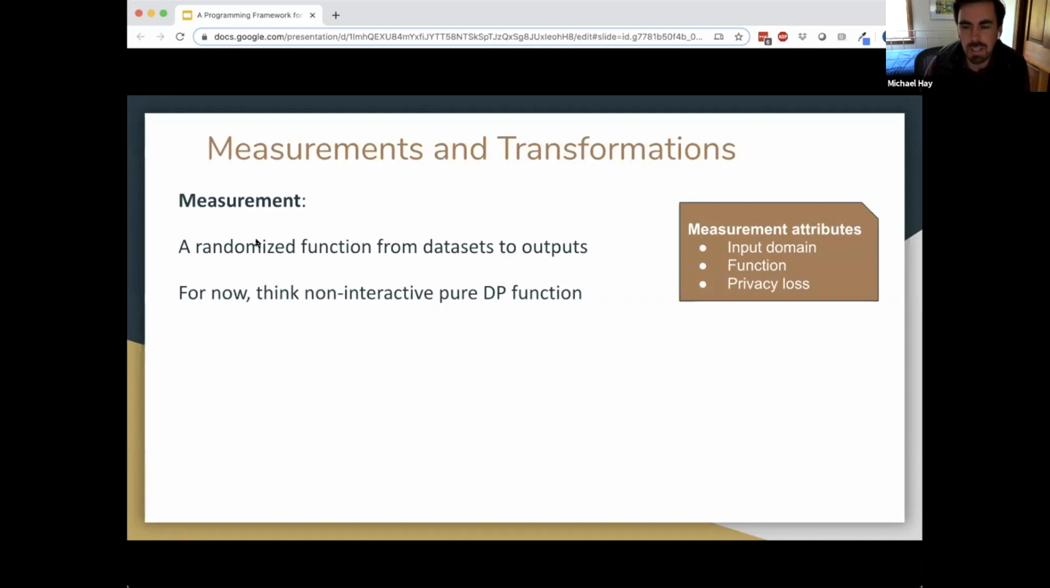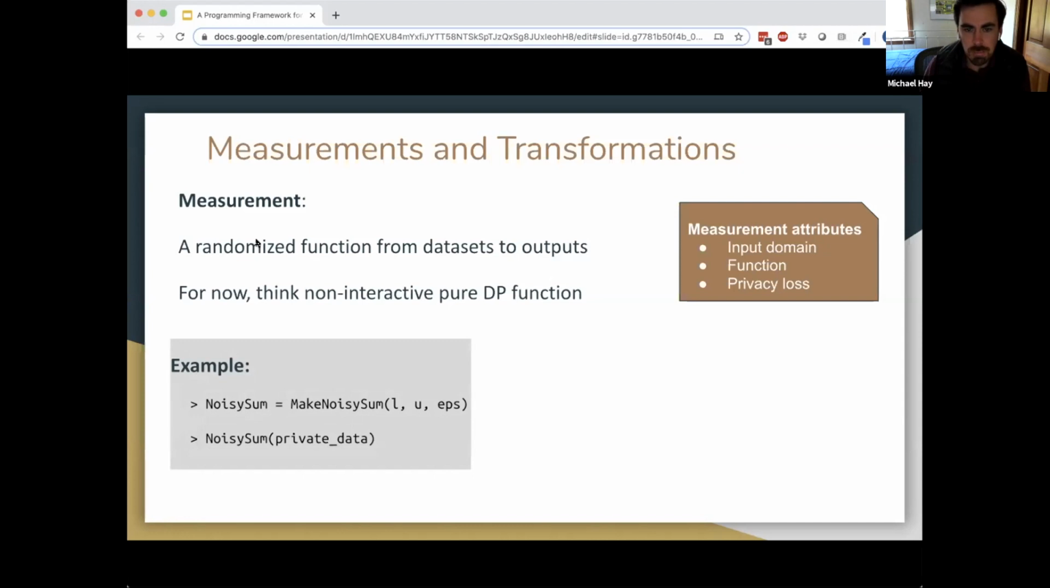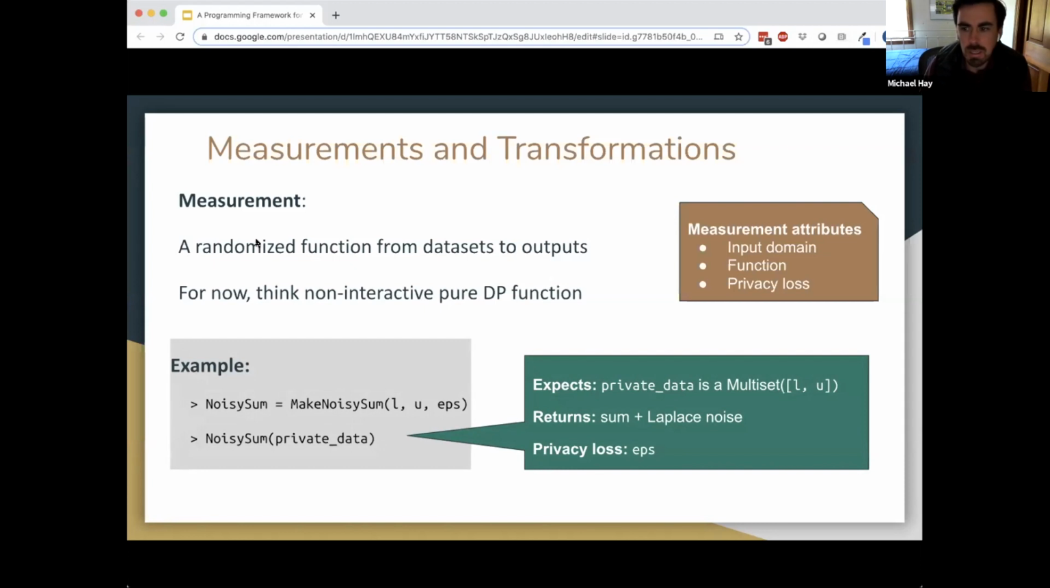As you'll see throughout the talk, the set of attributes is going to get larger and a little bit more complicated, but for now, for a measurement, you define an input domain. That is the type of data that the measurement is expecting to receive as input. The function is the randomized computation itself. And then the privacy loss, which is just the epsilon that would be spent when this measurement is invoked on the data. So here's a small example. We have noisy sum, which takes as input a multiset of bounded floating point numbers. They're bounded to lie between L and U, where those are user-specified parameters.